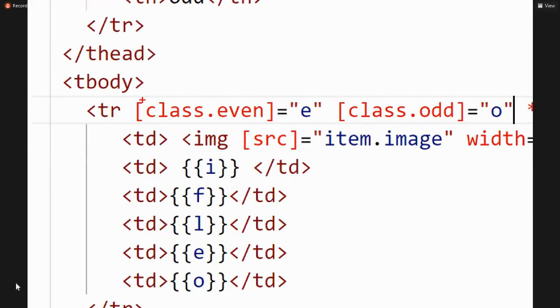First, in the property binding, you have to use the word class and you have to access the class name you given, and apply this class when even is true and apply this class when odd is true. Understood? Because E and O, these are returning true and false.